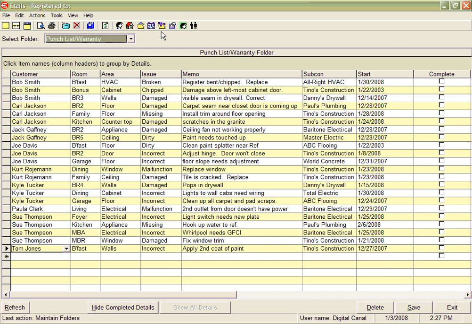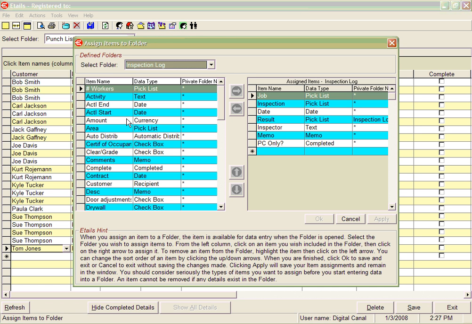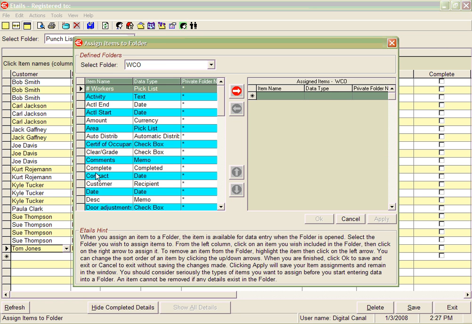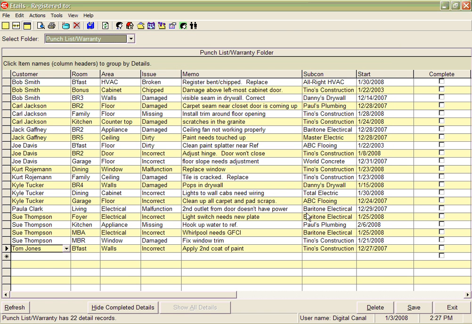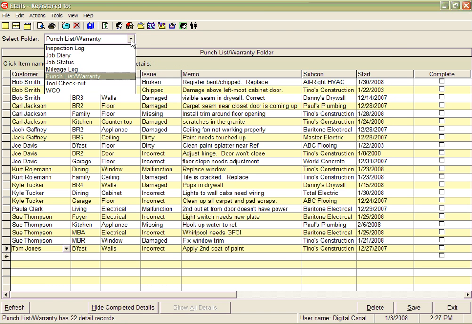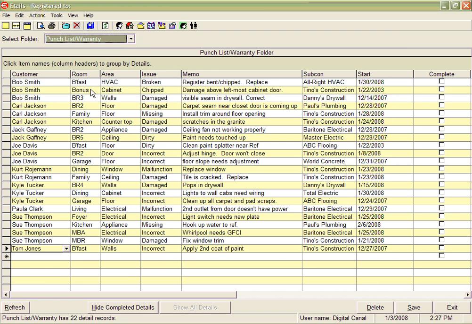Within each folder, you can select the items you want to keep track of. For example, I will add customer to the work change order folder that we just created. As you can see, I have the punch list folder set up to display information such as customer, location of issue, the subcontractor, when the issue needs to be addressed, and when the issue has been resolved.